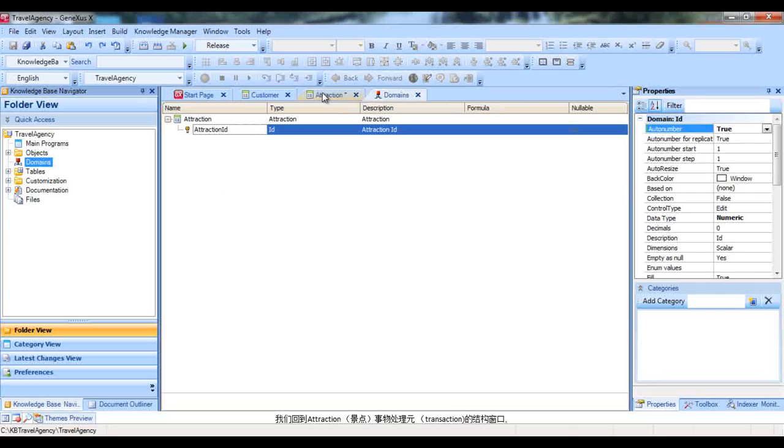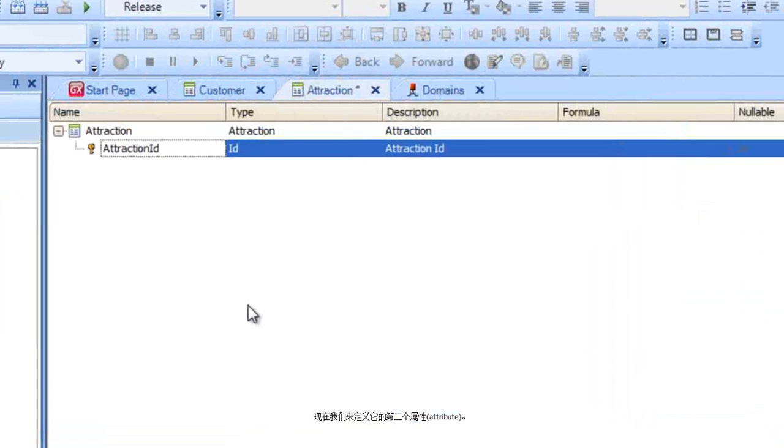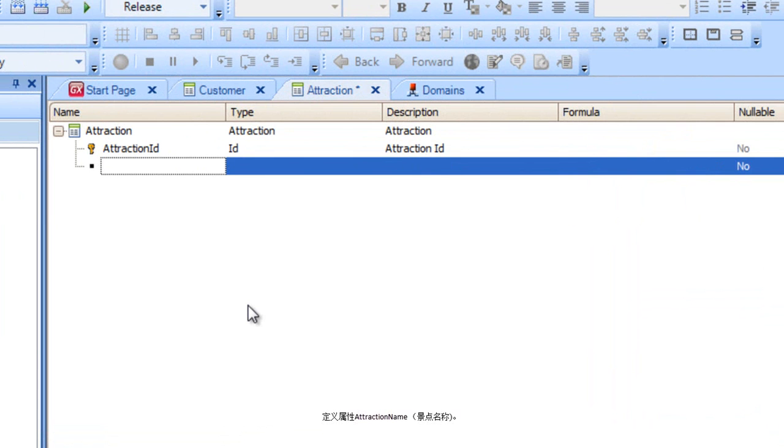We go back to the structure window of the attraction transaction and start to create its second attribute. We add the attraction name attribute. We also create the name domain of character type, length 50, and set the name type for the attraction name attribute.